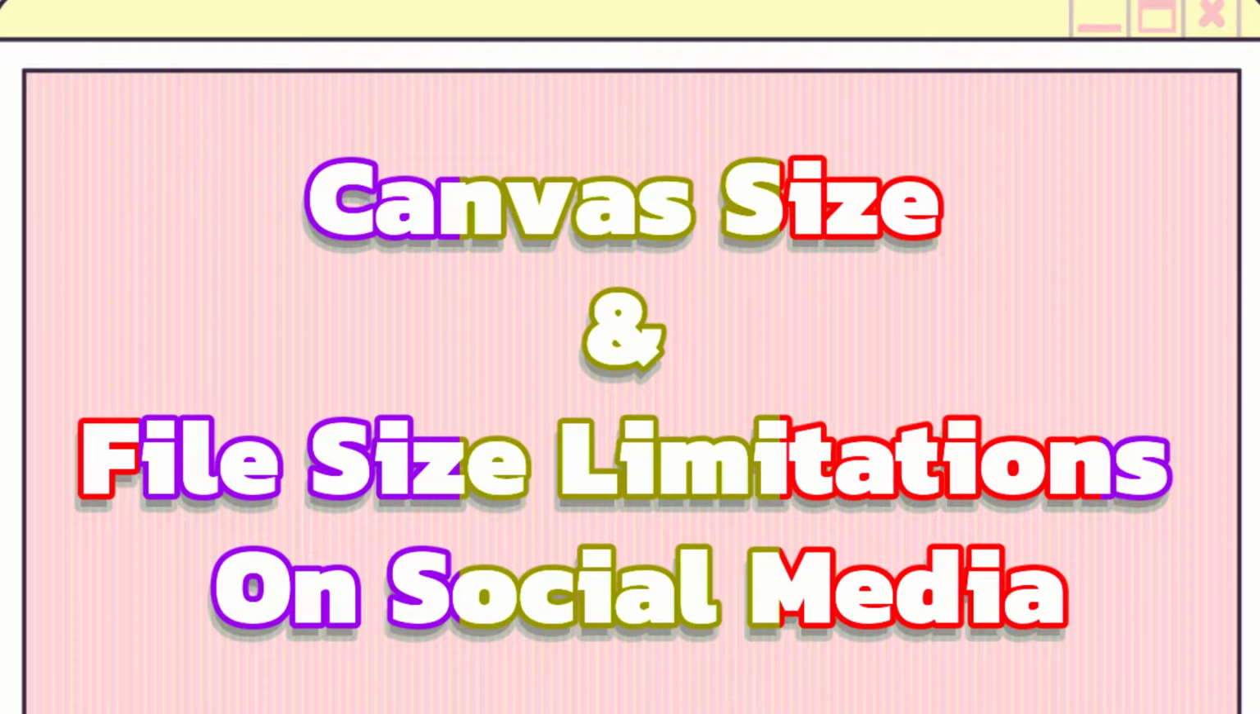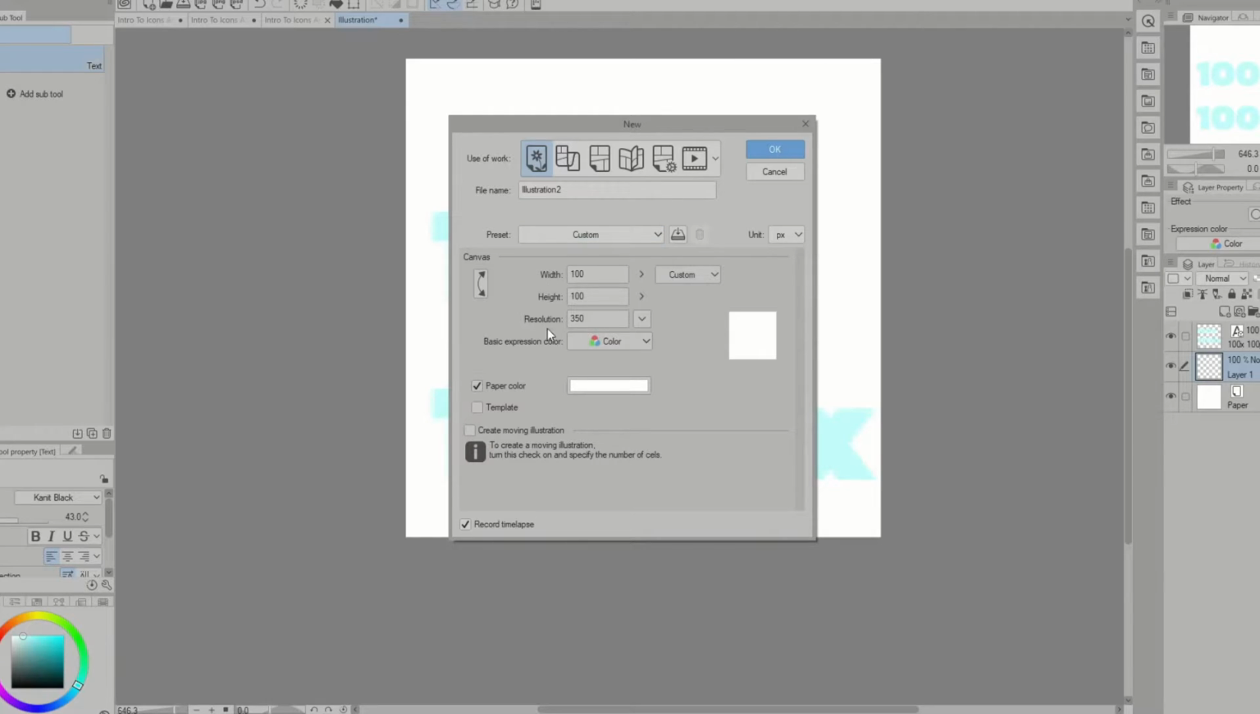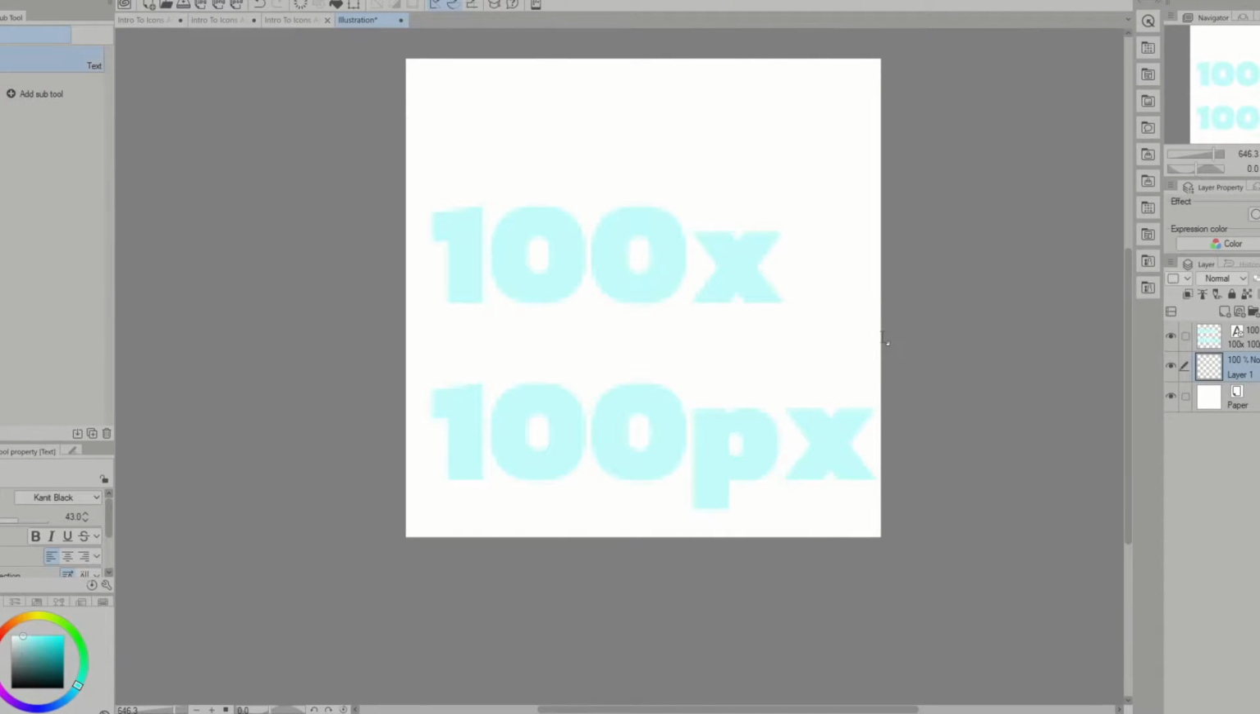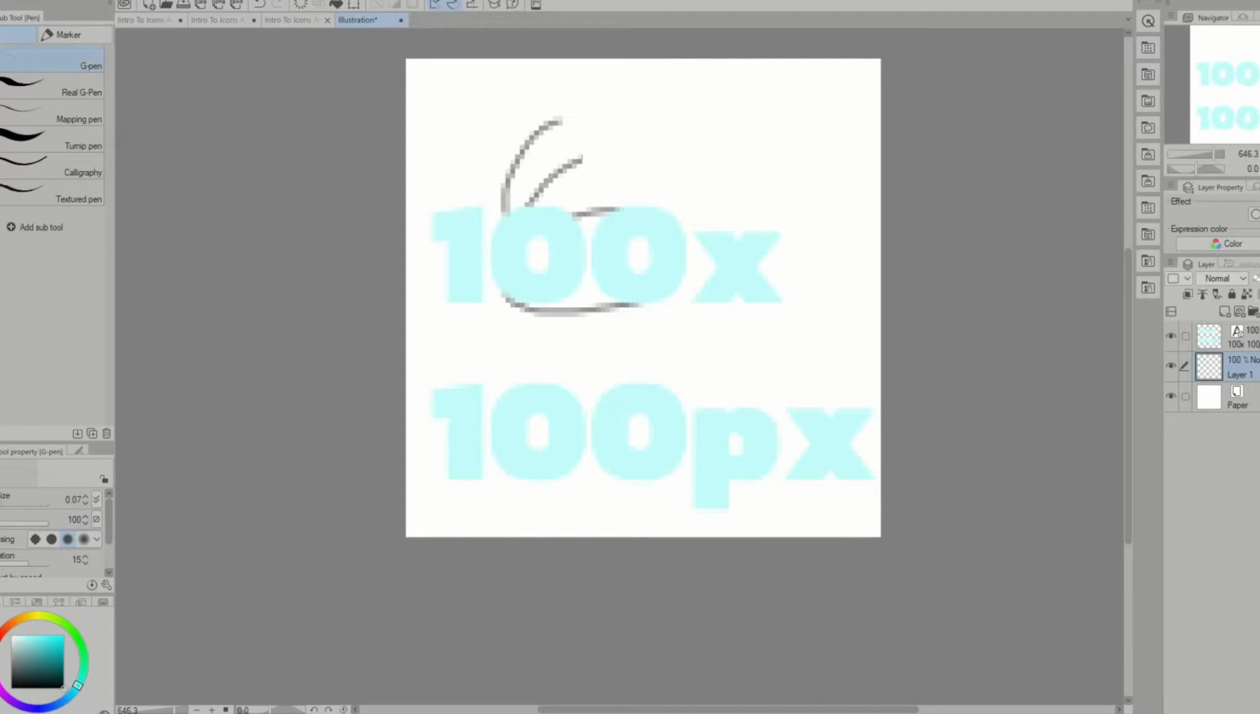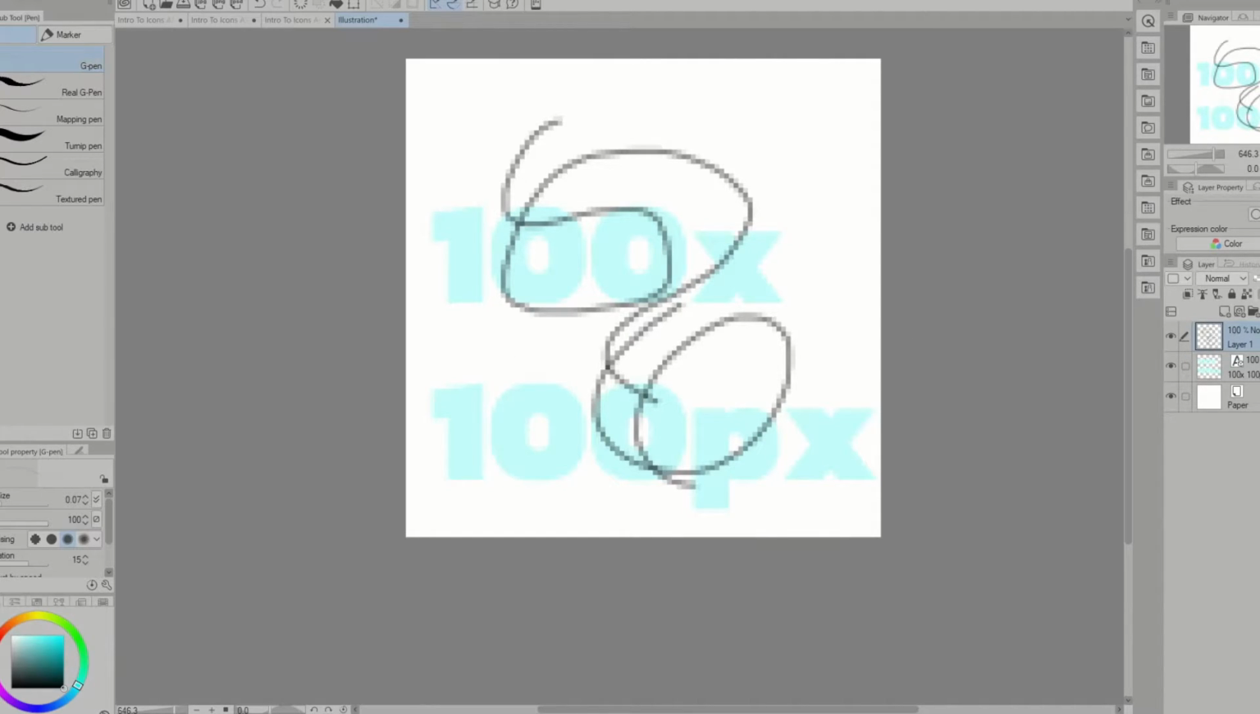Canvas size and file size limitations on social media. Even though icons appear on different social media platforms at smaller sizes, you should never draw on them because it's such a low DPI and image to work with. It's never gonna be a good quality image. You really shouldn't have to worry about shrinking down your images to these sizes either, as all platforms will take the image that you upload and resize it for you, so this is something to keep in mind if you're worried if you need to draw on a really tiny canvas in order for a good quality image to appear.